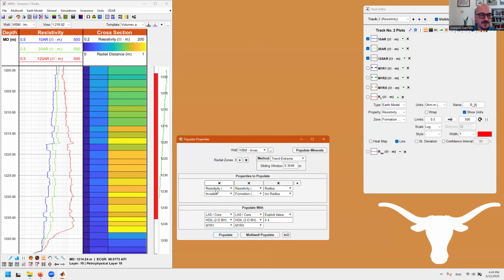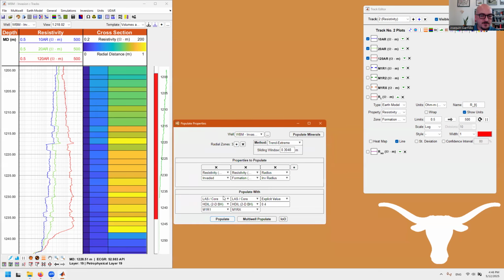We're going to assume that the resistivity in the invaded zone is closer to what we have here, the low, so the shallowest log that we have. That's why I have M1R1, which is the equivalent to 10 AR. Then for the formation zone, we're going to have the 120. So we're assuming that the resistivity in the virgin zone is closer to the one at 120.